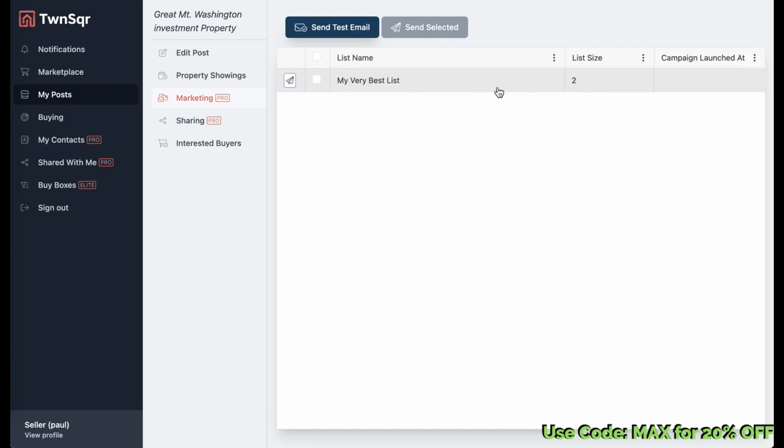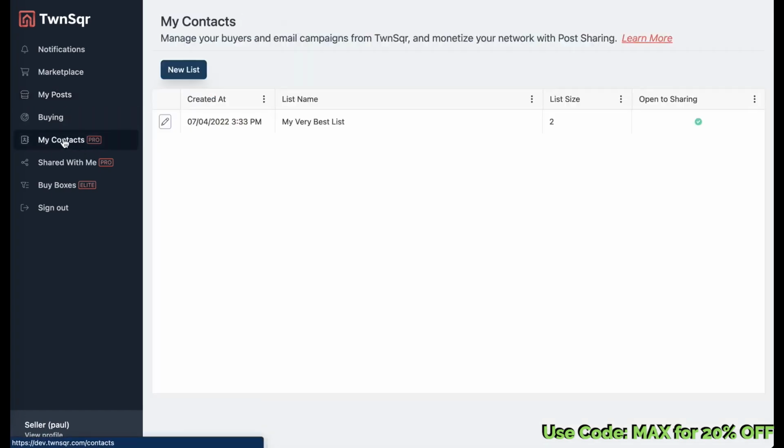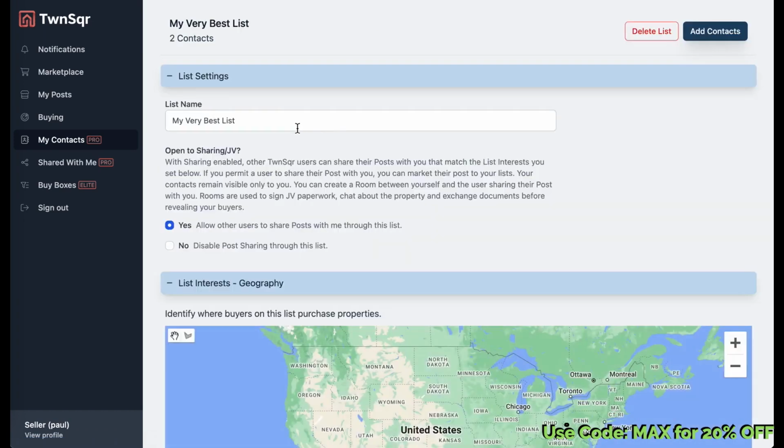To get this list to appear in the marketing settings, you do that by going to My Contacts. This is where your list management is done. What I did to get this list here is click New List, and then it will appear as a draft. You click into it. First things first, whenever you're inside a list, is to click Add Contacts. This will take you through a process of uploading your contacts via a CSV, the email addresses of your contacts, directly into the TwnSqr platform. Next thing to do after those contacts are uploaded is to add the name of your list for organization purposes. So I've just called this one My Very Best List.